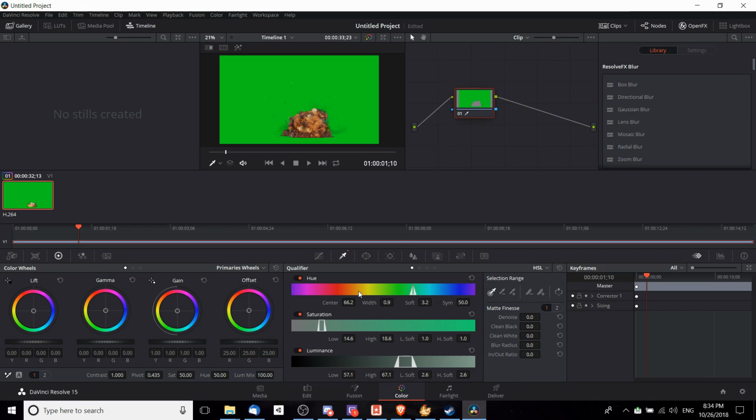So now you can see in the qualifier that we have a tiny sliver of green hue selected, a saturation range, and a luminance range. And what you should notice is over here in the nodes section, we can see that the green is selected, but the explosion area is not. So it almost looks like we're removing the explosion rather than the green screen. That's actually the opposite of what we want.